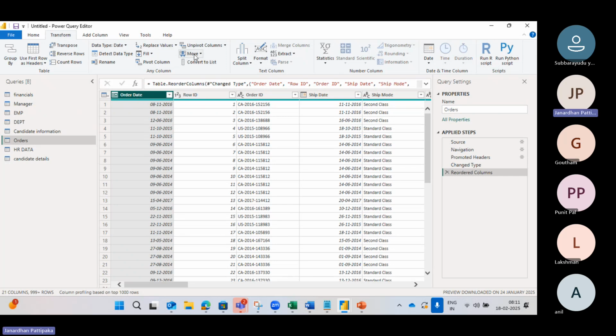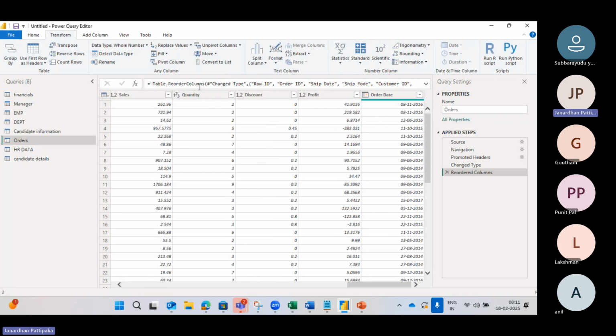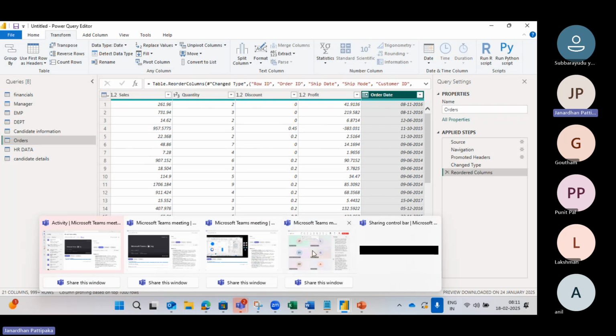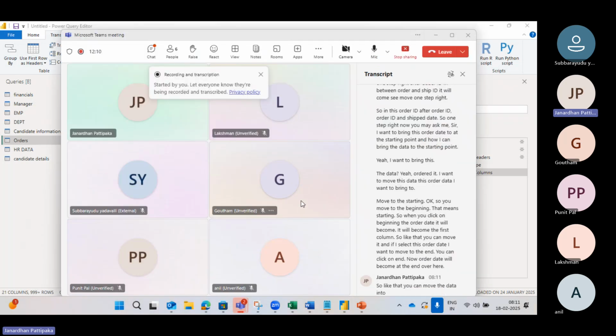And if I select this order date and I want to move it to the end, you can click on end. Now order date will become the last column over here. Like that, you can move the data into different positions.